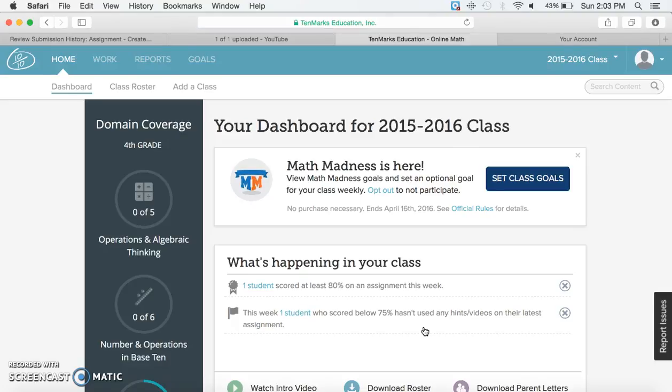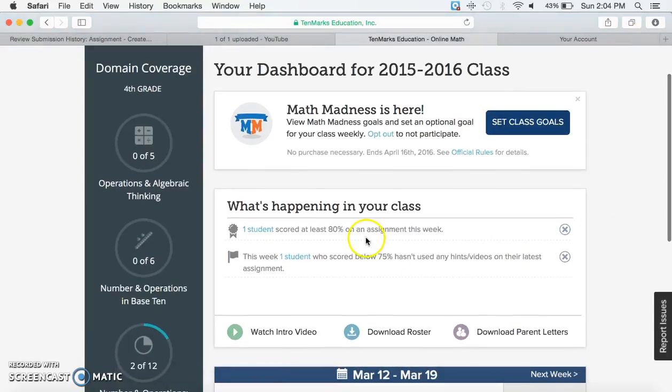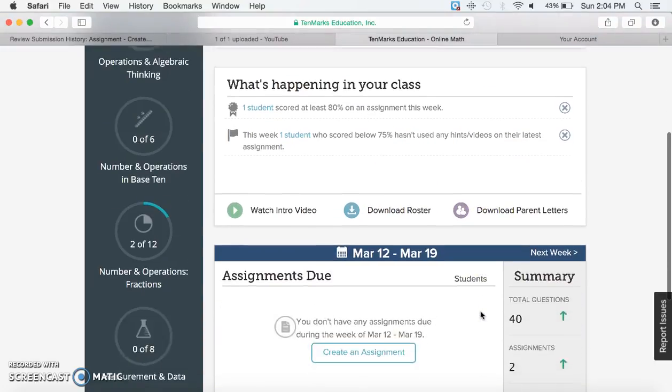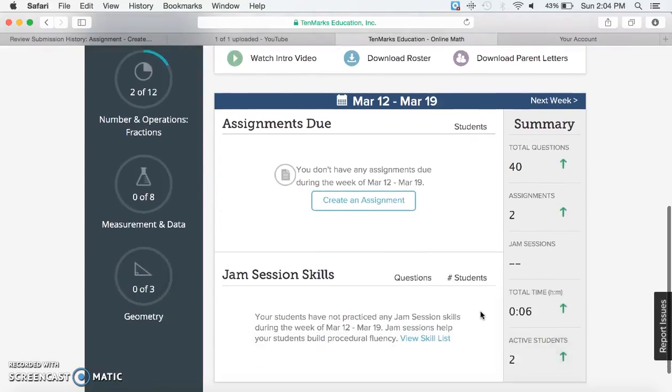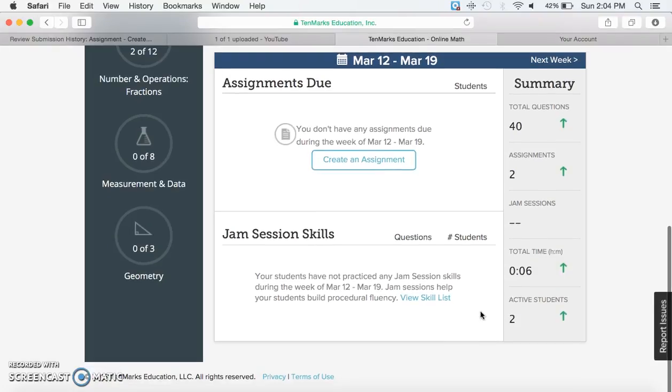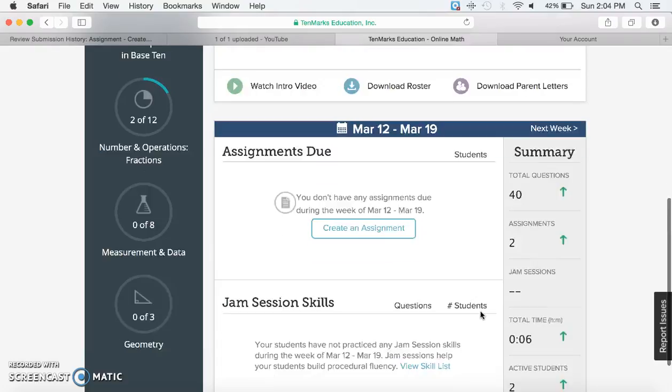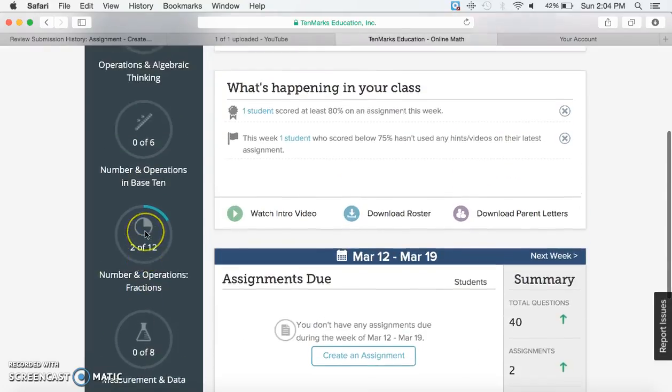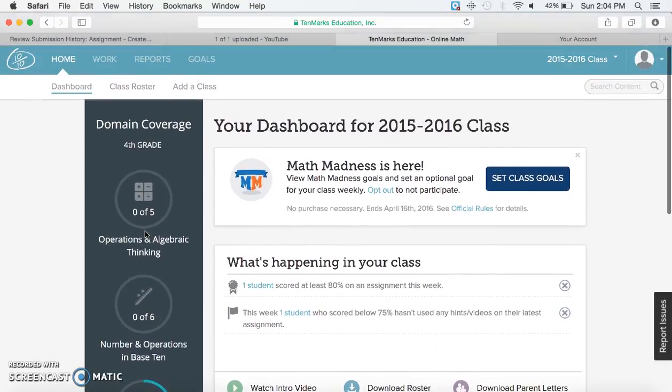And it brings you to your dashboard. Your dashboard shows you what's happening in your class, what's going on with your students. You can look at your roster. You can download your parent letters again. Shows any assignments you have due, any jam sessions, which I'll explain later in the video. Any jam sessions your students have completed. And it also shows you on the sidebar just some of the standards you're working with. So I'm going to show you how to add and create classes.